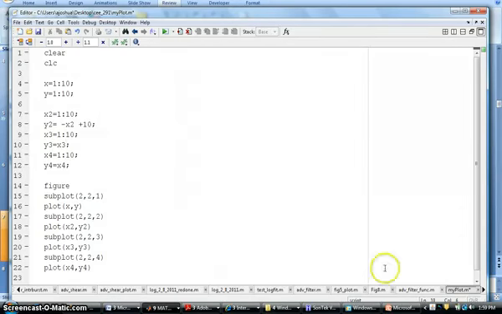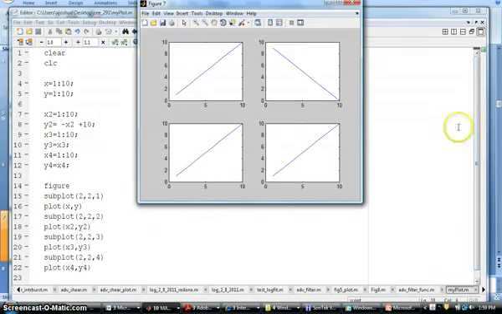So let's plot this, and we'll see that MATLAB comes up with a 2 by 2 kind of matrix of plots. And then we can see the counter goes from 1, 2, 3, 4. So these are the counters. It goes by rows first. This is counter 1, 2, 3, 4.